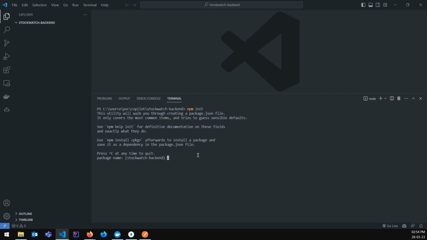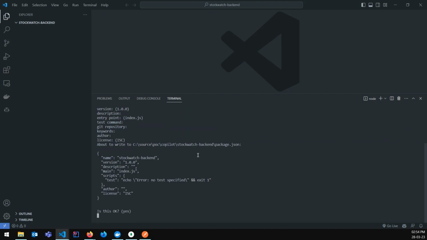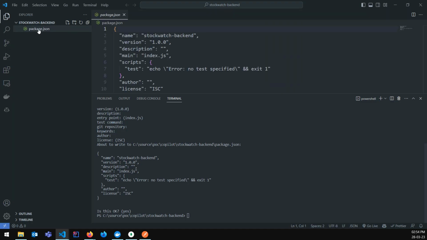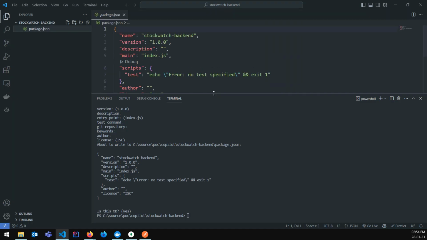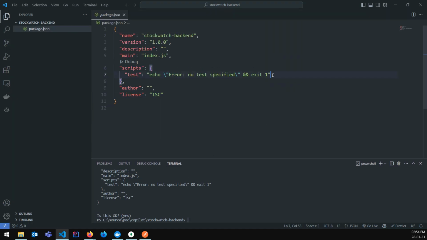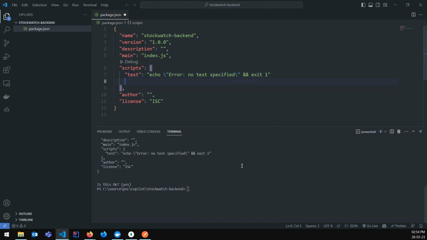I'll give the package name stopwatch backend, and you can leave all the rest on default. So I have generated the package.json file. One more thing we need to do in this JSON file is to add a new script. Okay, first we'll install the dependencies and then we can do this.